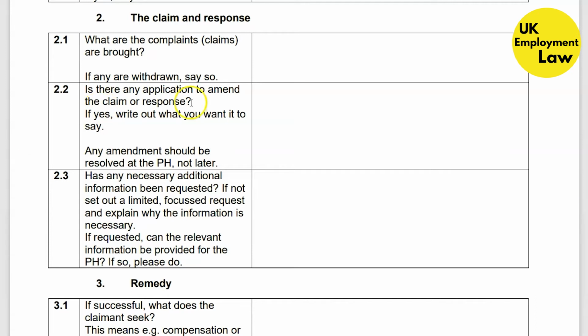Section 2.2. Is there any application to amend the claim or response? If yes, write out what you wanted to say. Any amendment should be resolved at the PH, not later. This is your opportunity in this section 2.2 to request amendment as a claimant if you are of the view that an important claim is missing or you realized that you were not paid your wages in full, or further details which are crucial to your claim are missing.